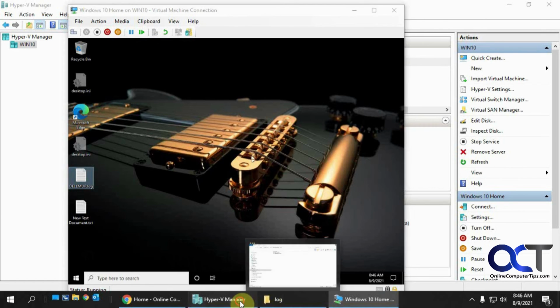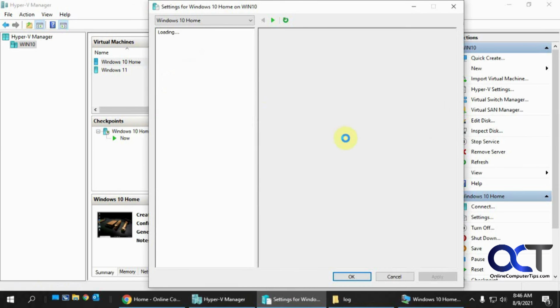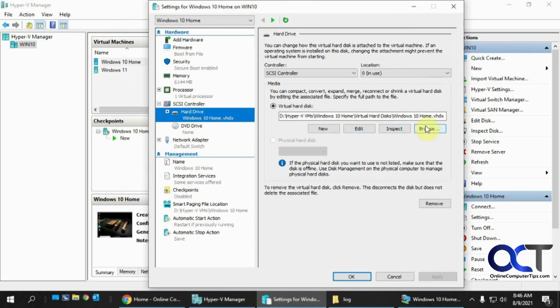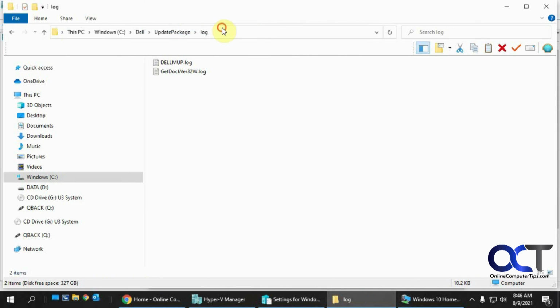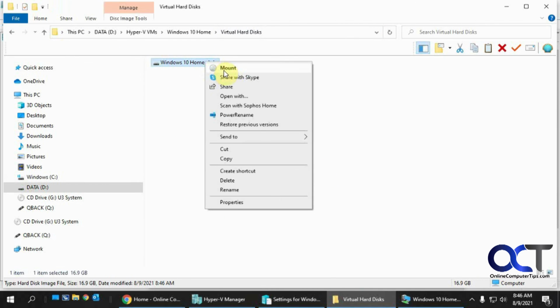Find your virtual disk file. If you don't know where it is, you could get it from the settings. A simple thing you could do is copy the path, but don't copy the vhdx part of it, and then paste that into your Windows Explorer. And there it is. Right-click on it and choose Mount.